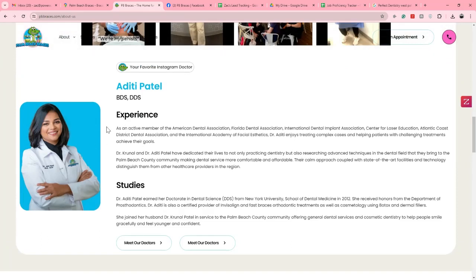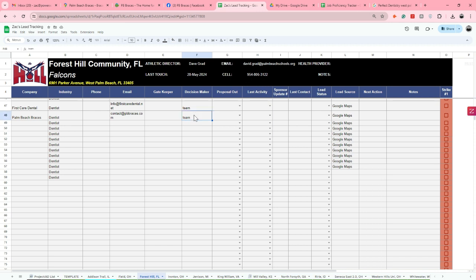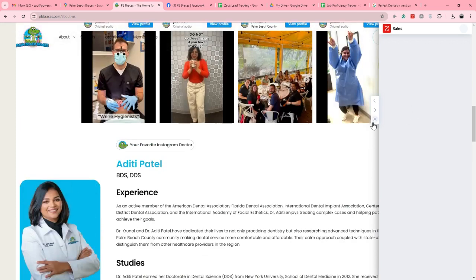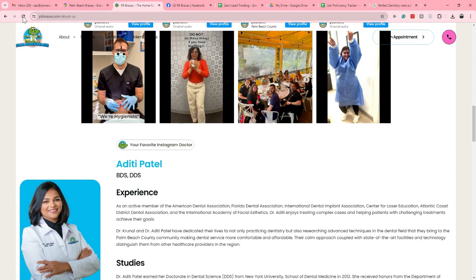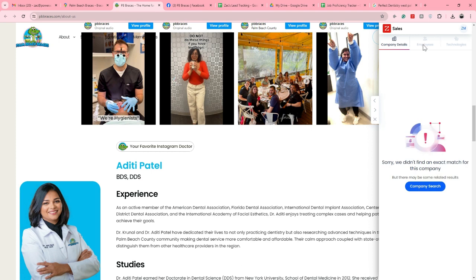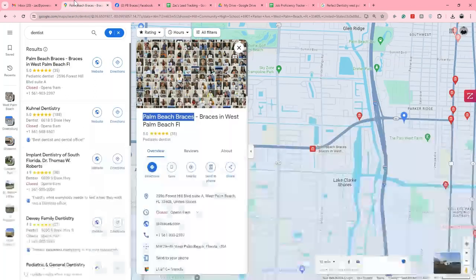Oh, okay. So it looks like we have Aditi Patel. So we can come back here to our lead tracker and we might update that. Dr. Patel. And just to finish up, we'll check Zoom info and see if anything comes up. Okay, it looks like Zoom info doesn't want to load. So that's annoying. We'll just refresh the page. Okay, it looks like their website has blocked Zoom info. So that's okay. Let's do one more.